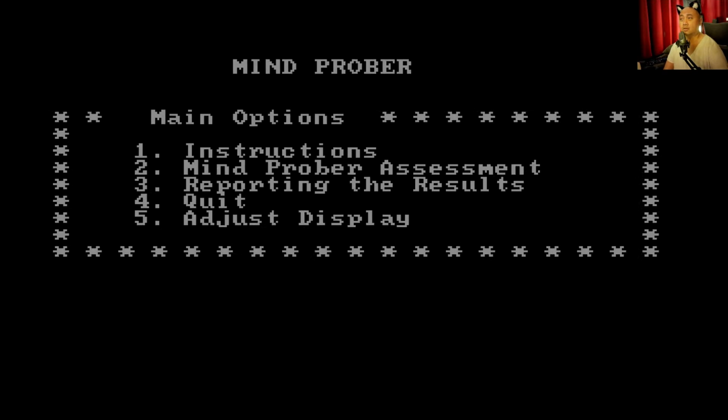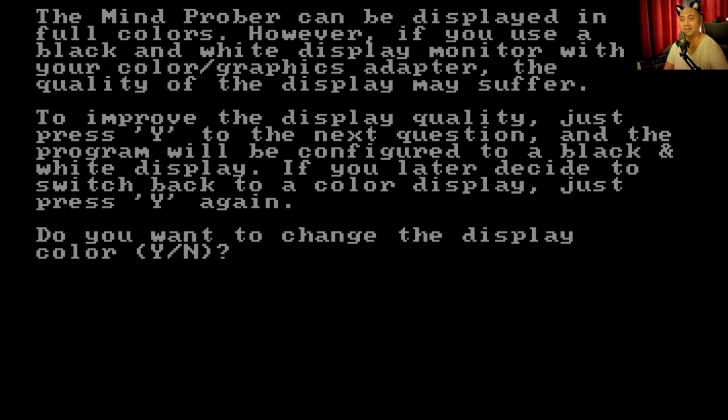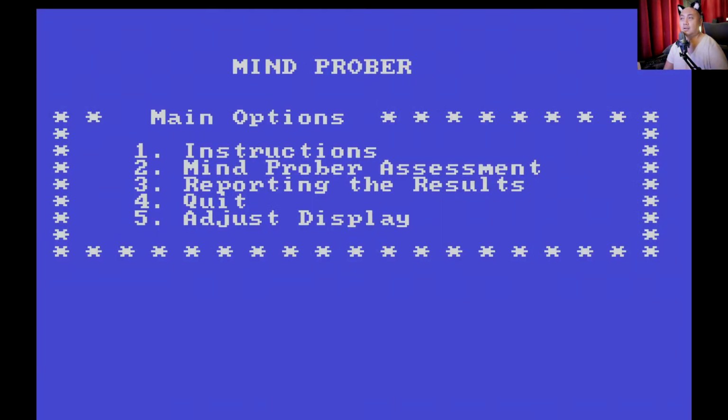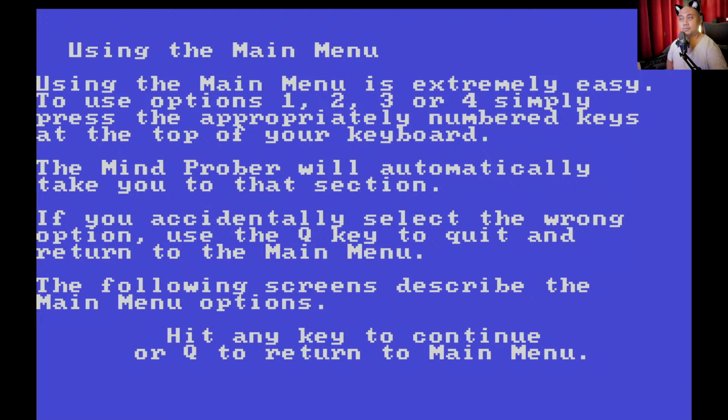Well, of course I do. Oh, wait. I think we're already on color. Color. All right, let's look at the instructions.